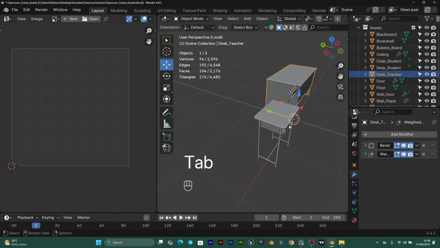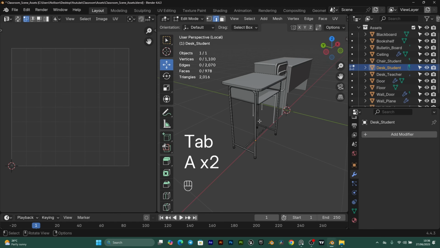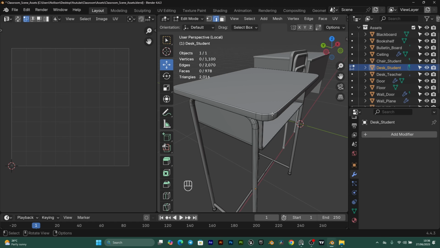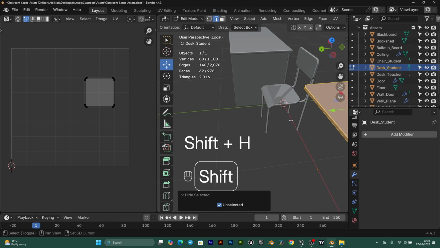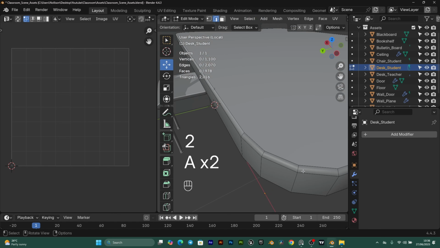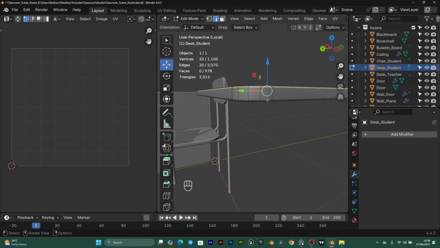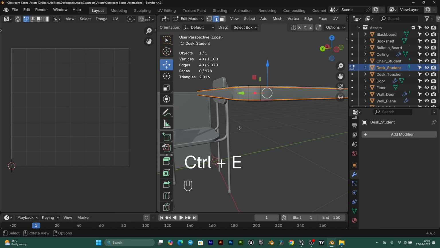Okay, so I'm going to move on to the table now, and for the table I'm going to mark a lot of seams here, right? So I'm going to start with the tabletop. So I select the tabletop and I hit Shift H to hide the other parts of the table. Now for the table, I can select this group of edges here and this group of edges here as well. And I hit Ctrl E and I click on Mark Seam, okay?